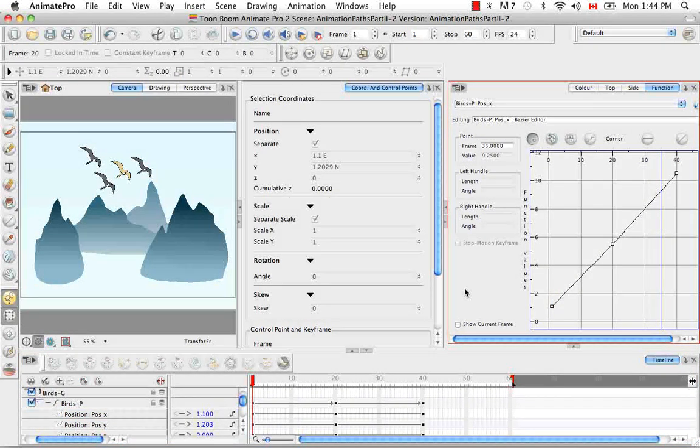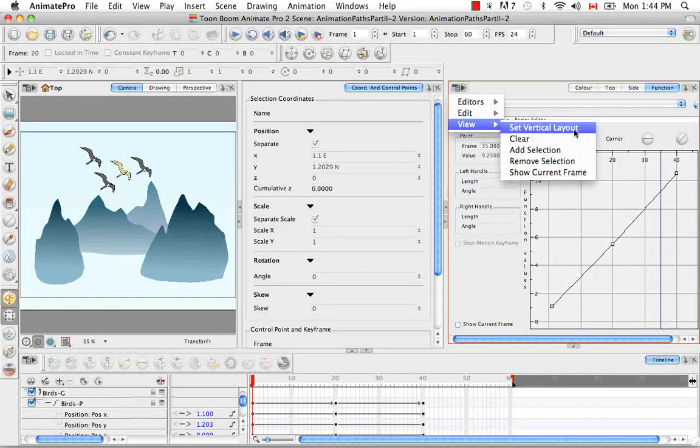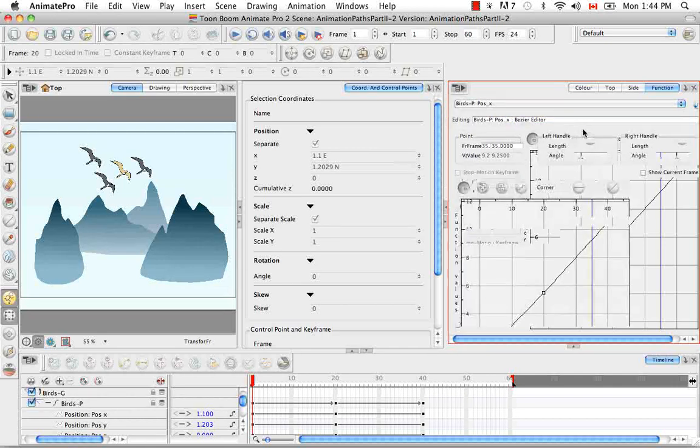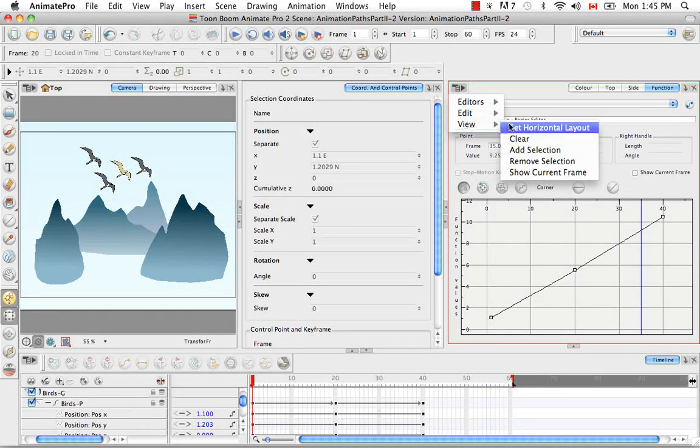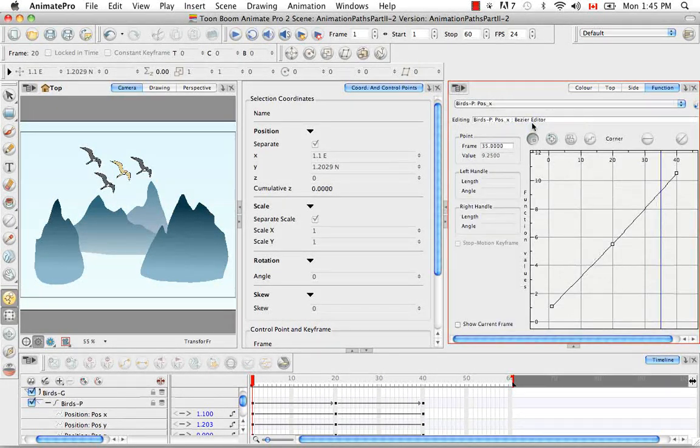So before we fool around too much in the function view, let's look around a little bit first. If we go to the view menu at the top and select the menu item view, set vertical layout, you can change the physical layout of the function view. And for some people this looks more visually pleasing, or you can always change it back.